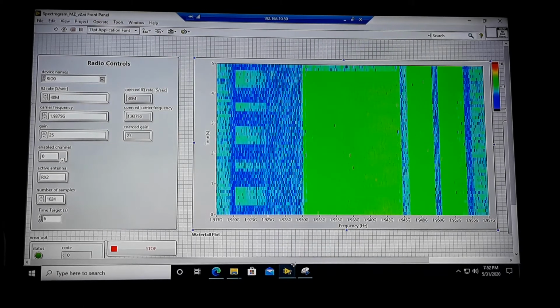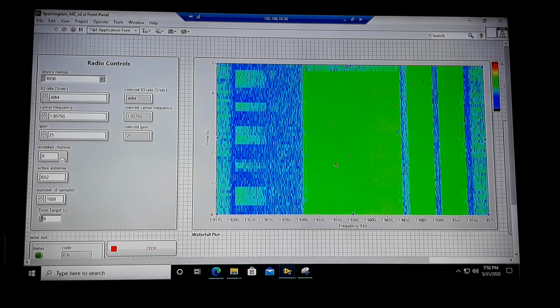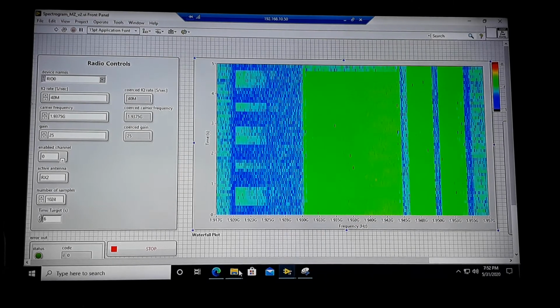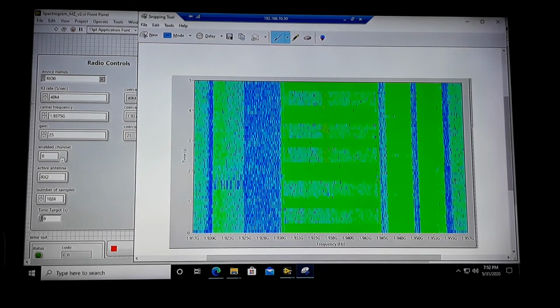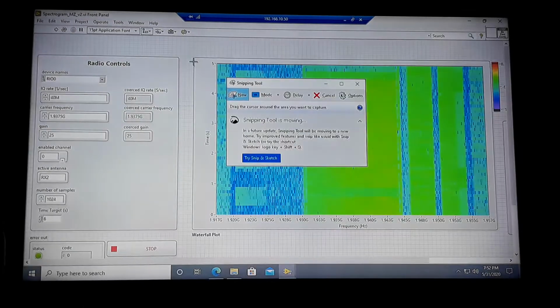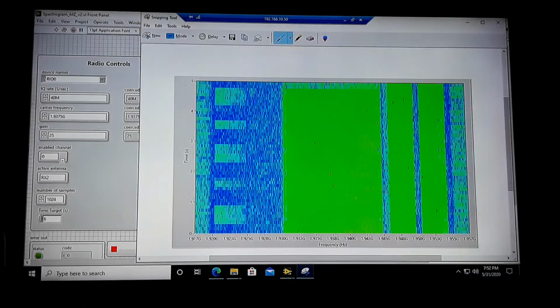So like I said, right now we will be grabbing an image. Eventually we will be integrating it so that this goes directly into the LTE folder. But because we are not there yet, I will be using the snipping tool. This lets us grab specifically just the image of the graph. So we will clip this and save it.